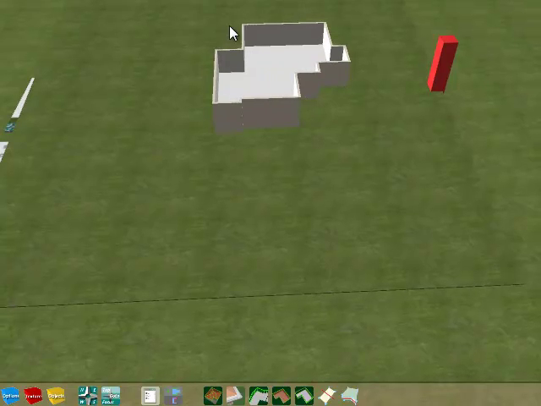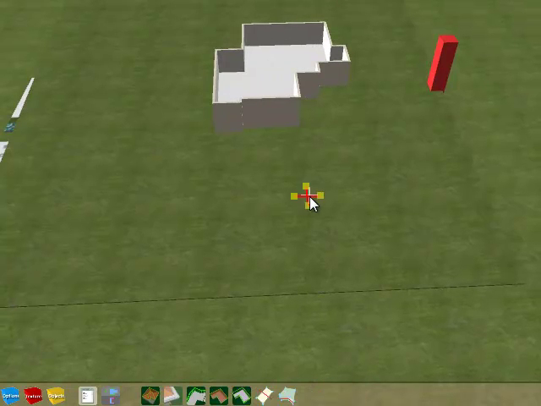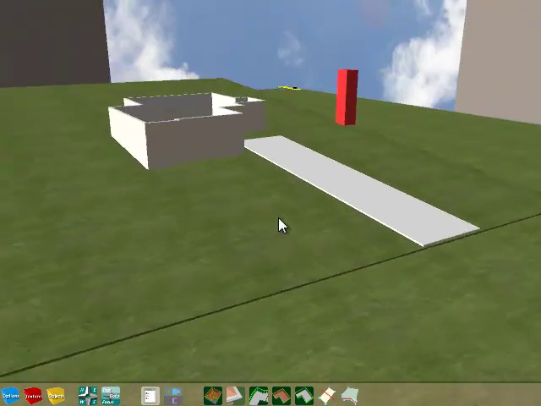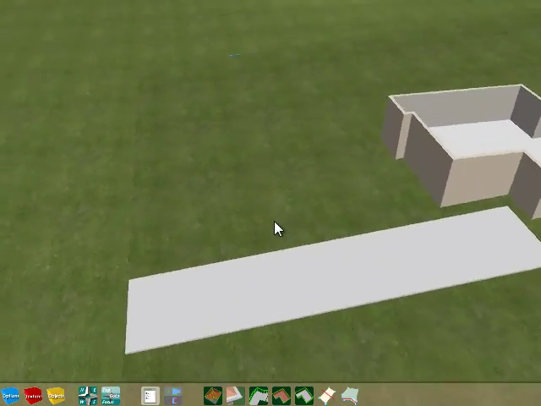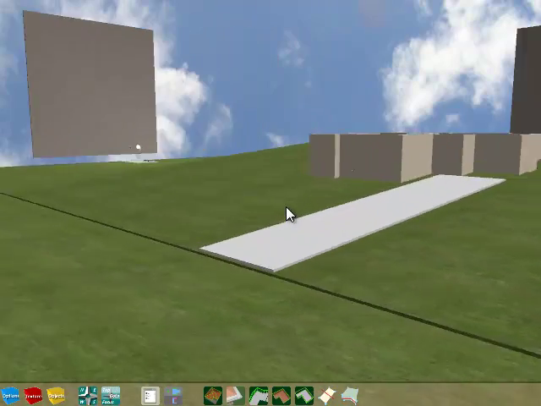Now, the beauty with a flat sloping block is you can very easily build driveways and garden beds the same way you would on a perfectly flat section.